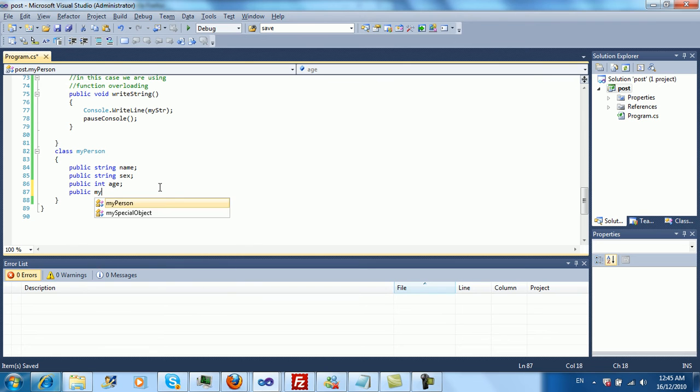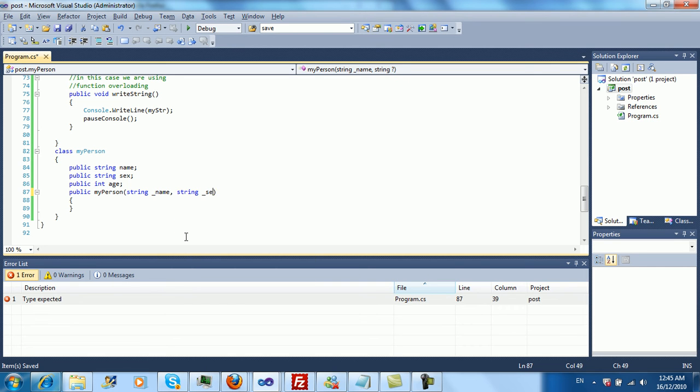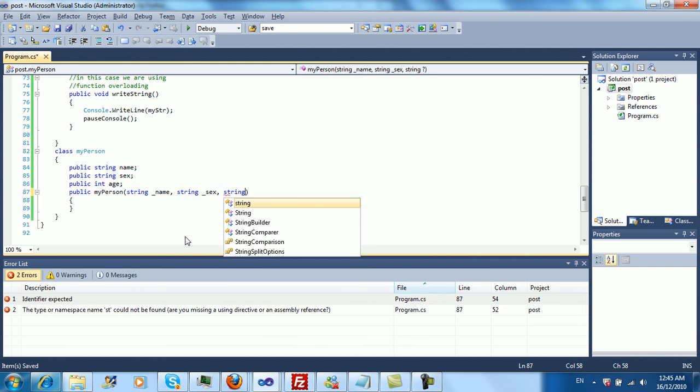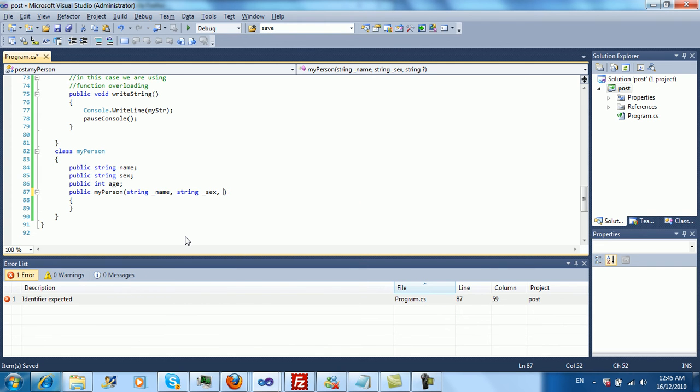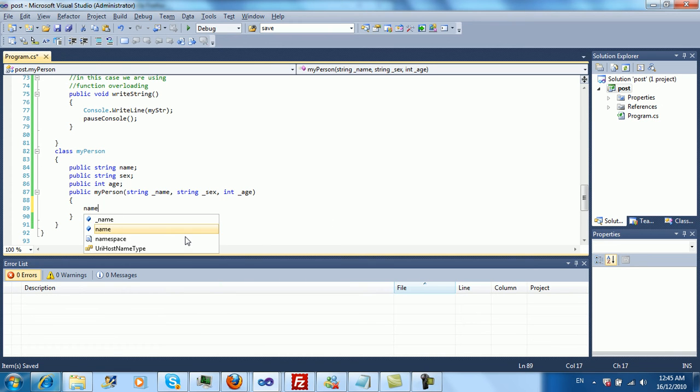So public MyPerson, and when you create these constructors, they cannot have the same variable names as what you're giving them. So we're just going to put an underscore in front of it to make it different. Or integer age, and then in your constructor we're just going to define the variables, right? Name equals name, sex equals sex, and I'm losing my voice. Age equals age, right?